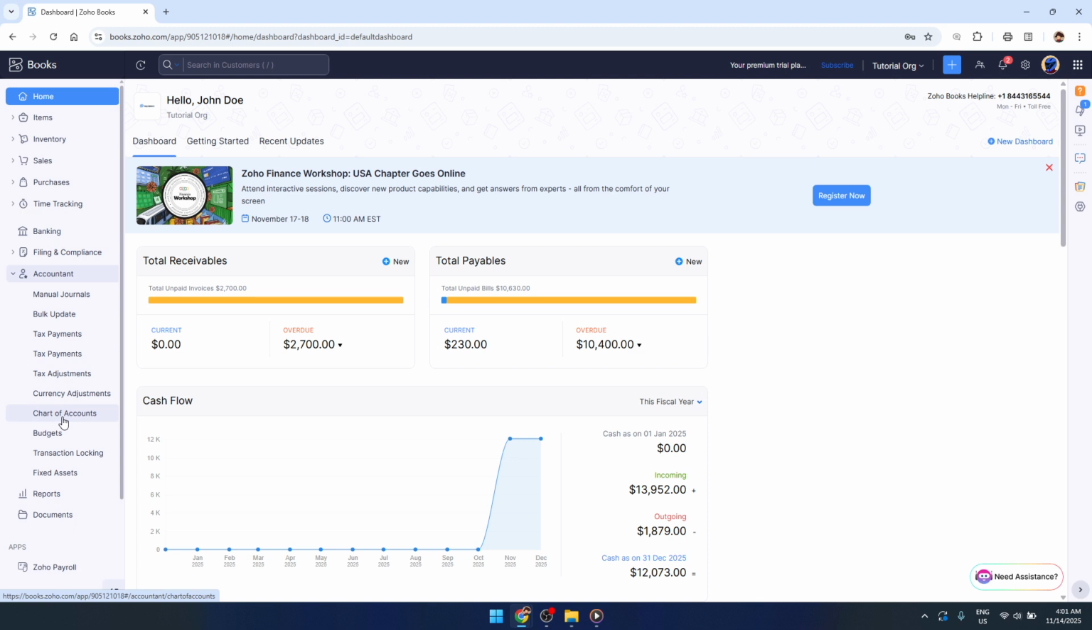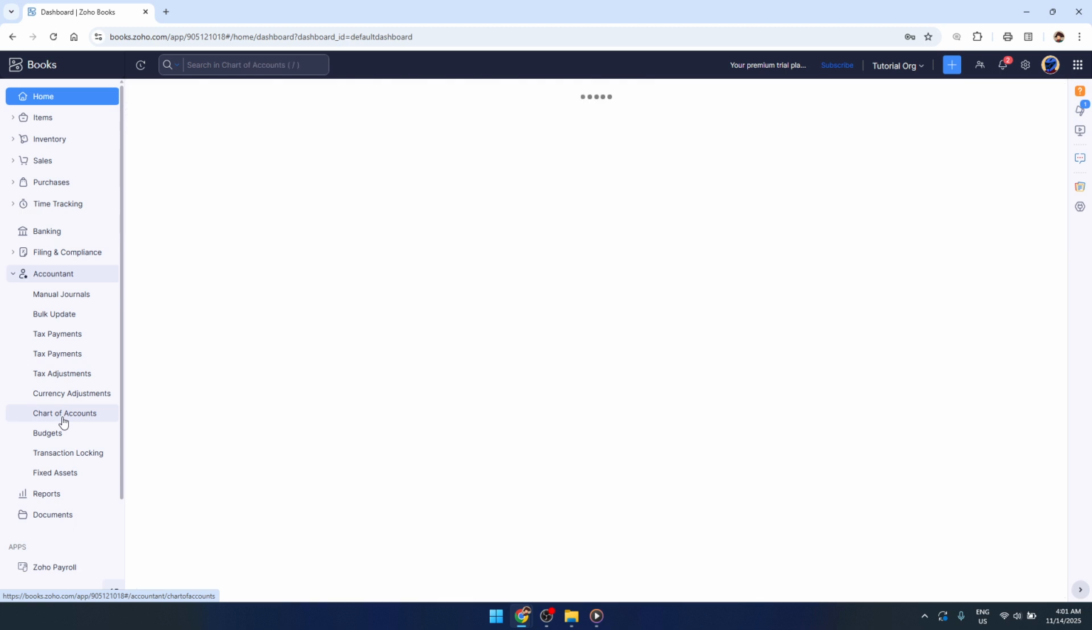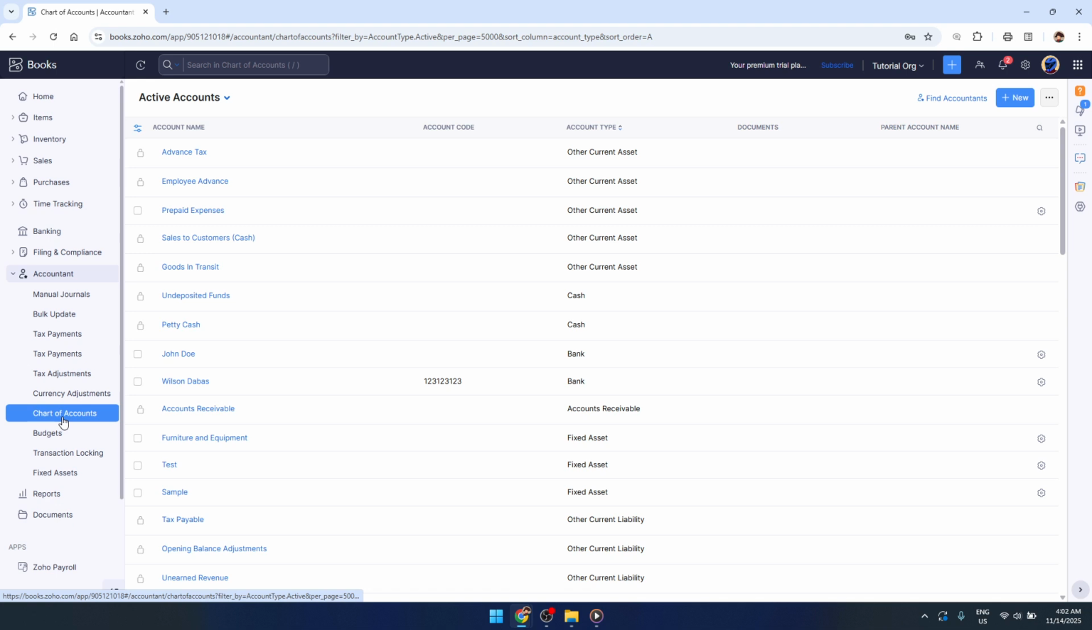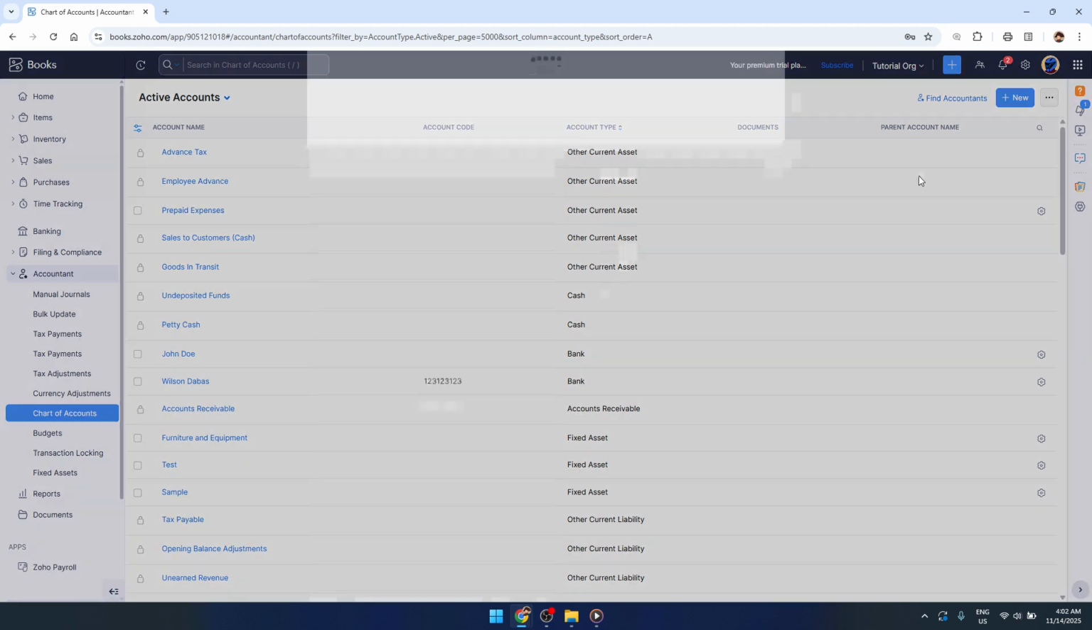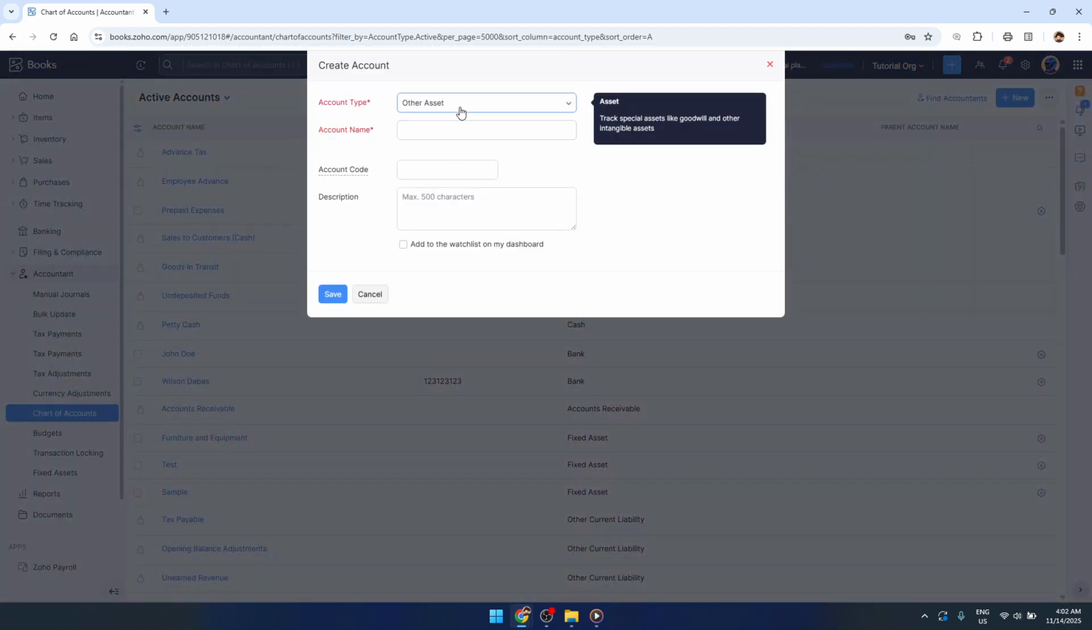This is your hub for managing all your financial accounts in Zoho Books, allowing you to view, categorize, and organize your data efficiently. Now let's move on to creating a new account. Once you're on the Chart of Accounts page, you'll notice a button that says Plus New Account. Go ahead and click on that. This opens up a form where you can define the specifics of your new account.